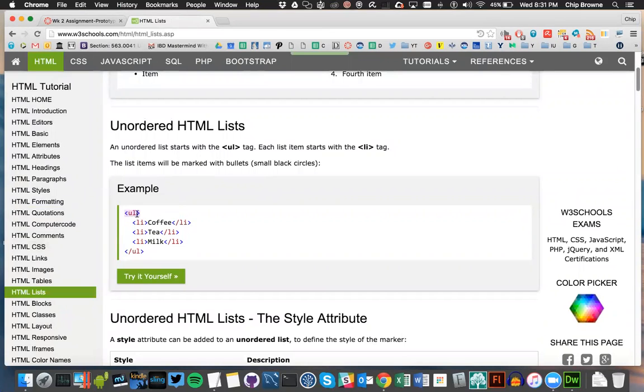UL starts up the unordered list, U for unordered, L for list. Now, it closes down here. So there's the sandwich right there. Inside the sandwich, we have three layers. LI stands for list item. And then that's the item it is, and then close it.